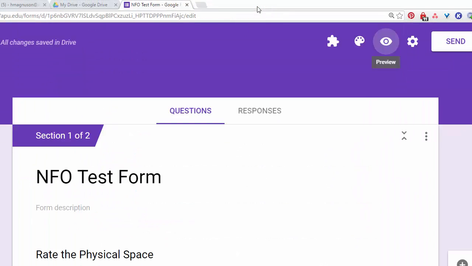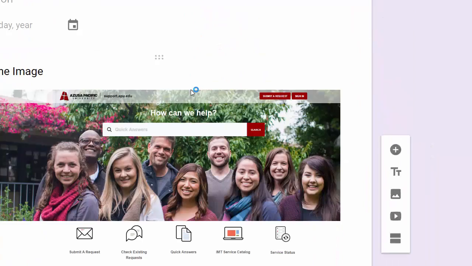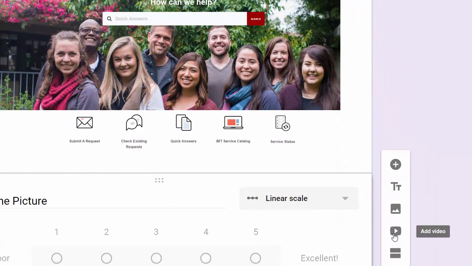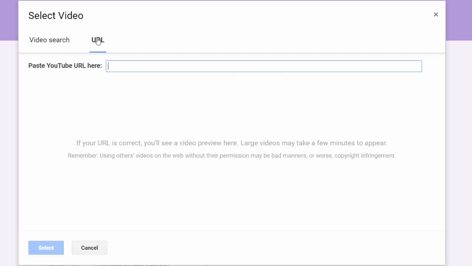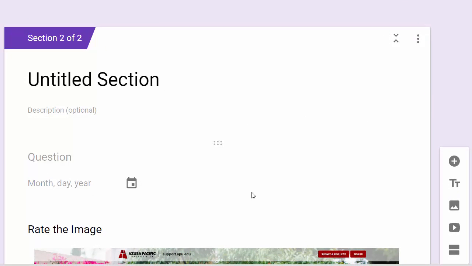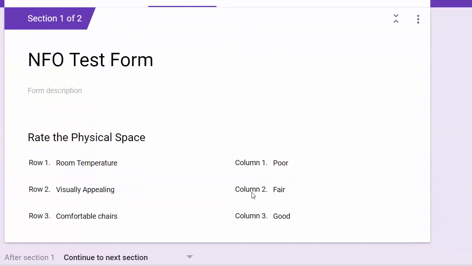I'll go back to our form, and down below you can add a video. With a video, you can search YouTube, or if you have the link to a specific YouTube video, you can just copy and paste that link into here. And again, add questions to relate with that image or that video.